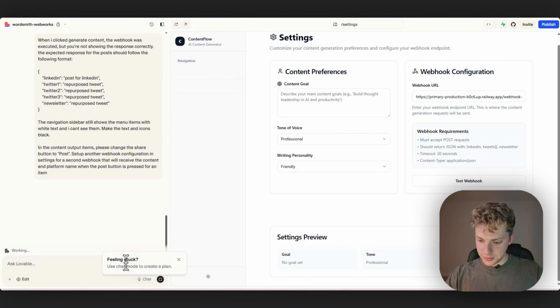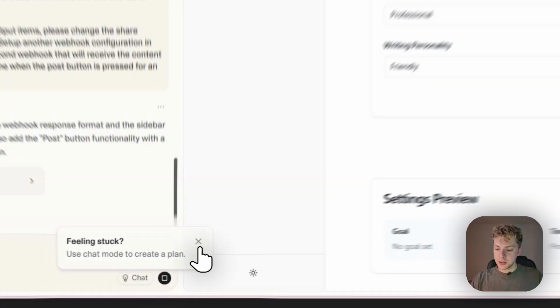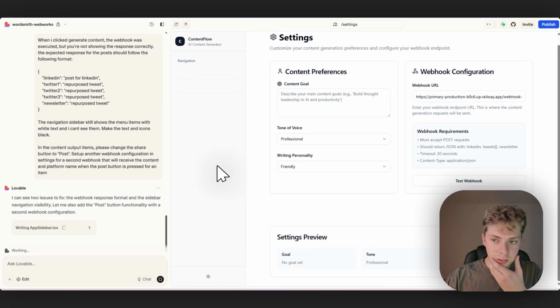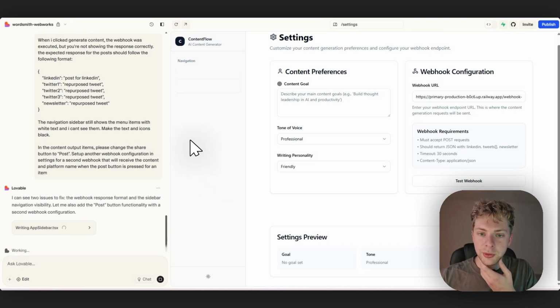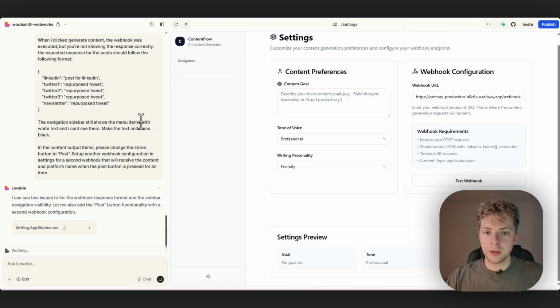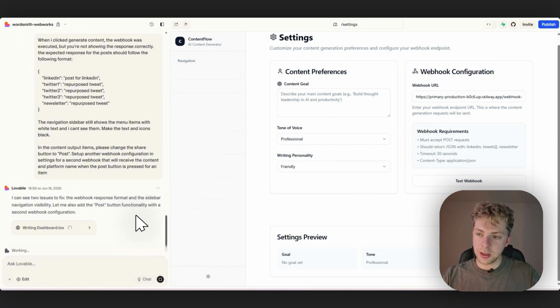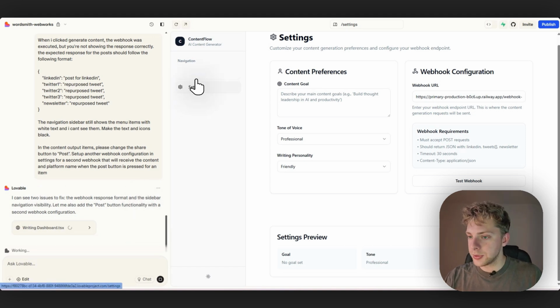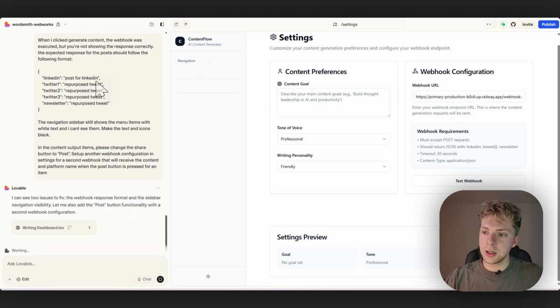It tells me, feeling stuck, use chat mode to create a plan. Sometimes chat mode is helpful if you want comprehensive troubleshooting. So if you're dealing with particular issues, you can go to chat and ask it, hey, this is what's going on. This is a little bit more about my setup. What would you suggest? And chat mode can actually output a pretty good prompt for its own self, which, oddly enough, could be a useful feature. I don't use it a ton, but it has been helpful in the past.